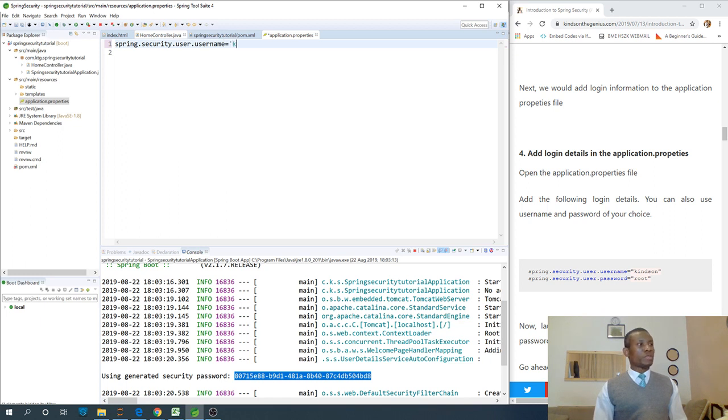spring.security.user.username equal to kindson. So there is a username, and let's add spring.security.user.password equal to root. So at this point, it should work using this username and password we created in the application.properties file. But for some reason, I don't know. Let me just change this, let's say gold, okay? For some reason, it doesn't work.